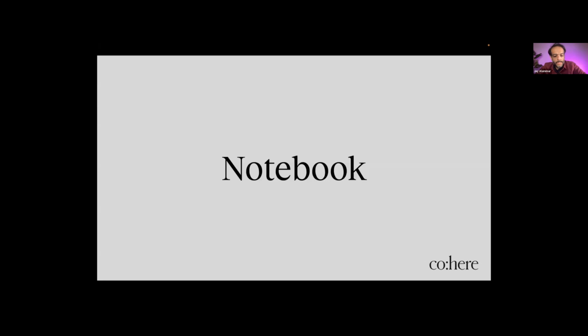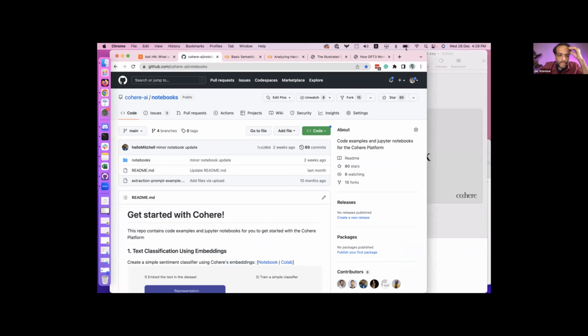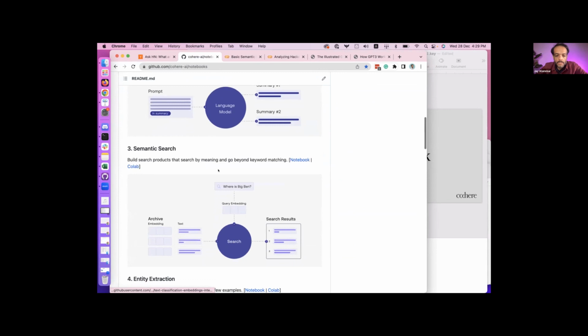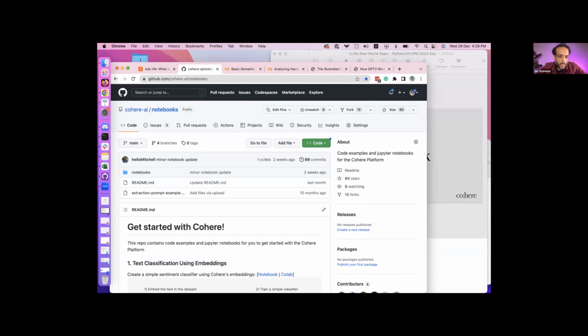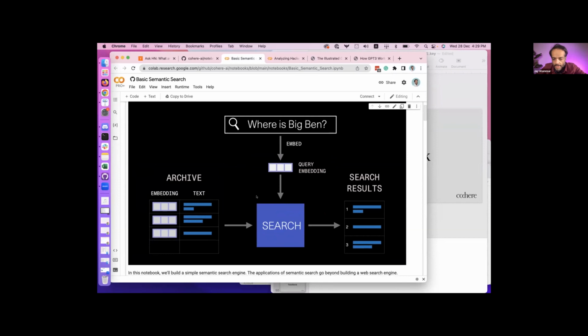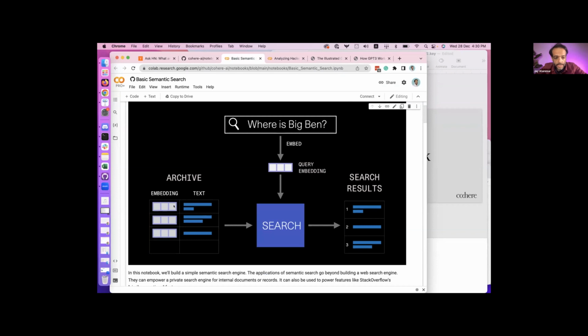There are a few code examples here that you can follow. If you go to cohere.ai/notebooks, you'll be able to access these and look at these examples. The specific code is not important, but you have access to it. But I'll just show you a quick demo of this idea of neural search or semantic search, where the idea is kind of like it is visualized here. You have an archive of text and its embeddings. Whenever you have a new query, you embed it, you compare using a search engine, and then you get your search results.